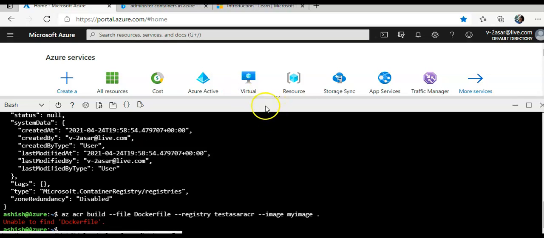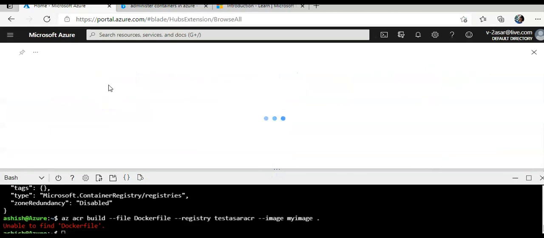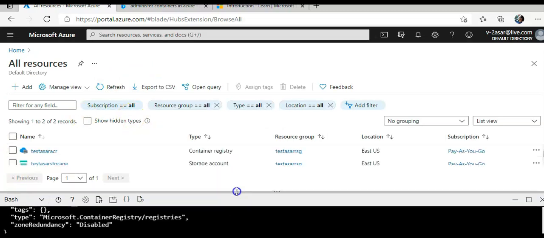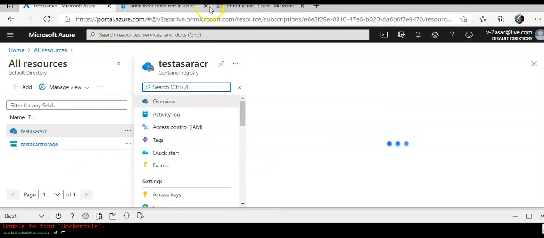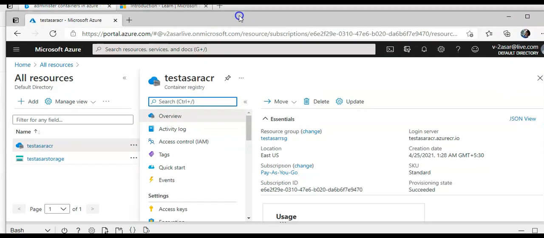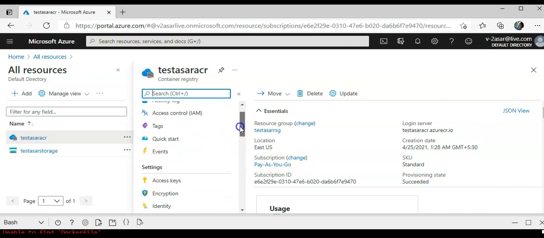So if I go here and click on all resources, you would see that I have an ACR here. I go onto this. So this is my ACR. The SKU is standard. So you see this is how I created it, right?